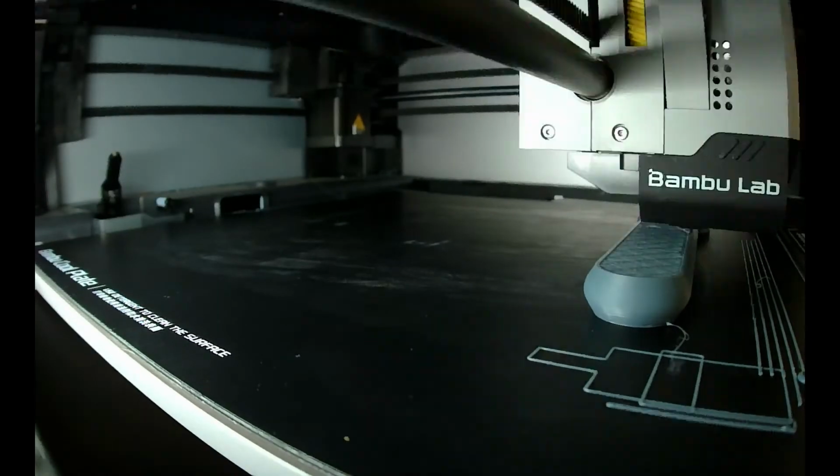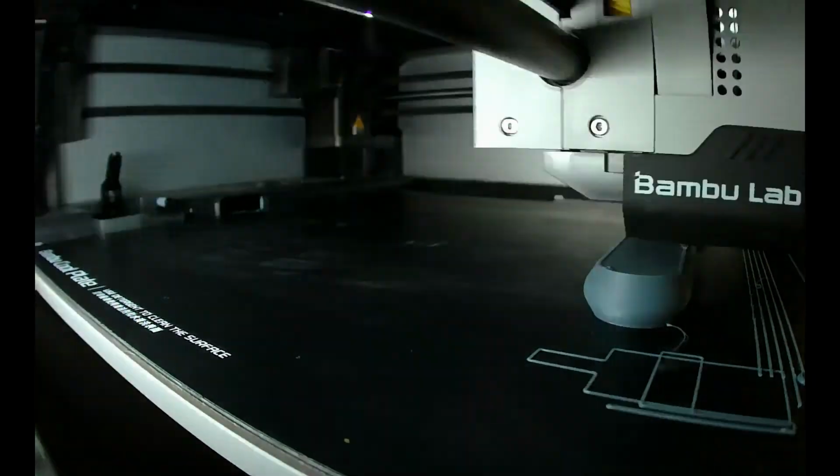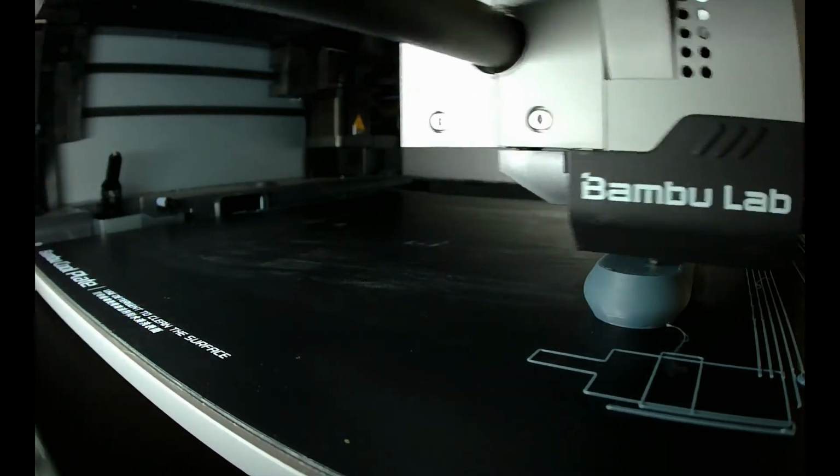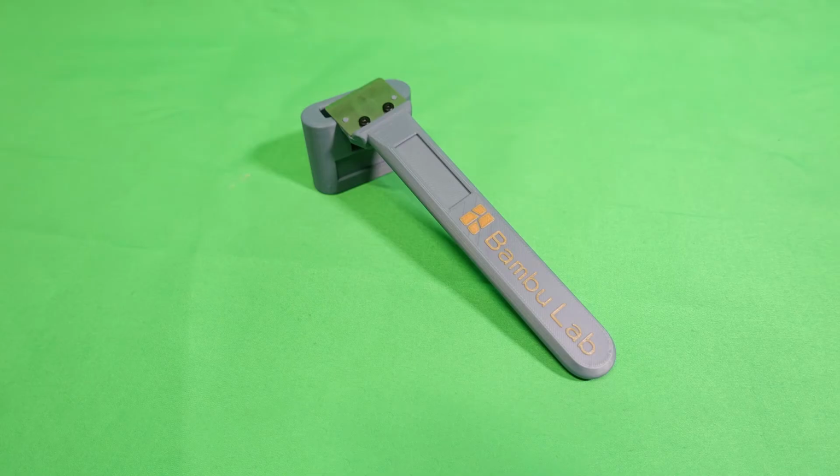Bambu Lab supplies you with a bamboo scraper blade in the accessories box. Now it took me a little while to realize this, but stored in the printer's onboard memory is a file that allows you to print your own scraper that the blade slides onto. It takes just over an hour to print and comes with a stand to hold it in. This is a great idea in my opinion, and it works very well.